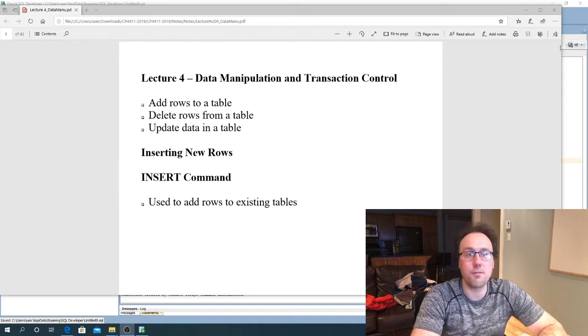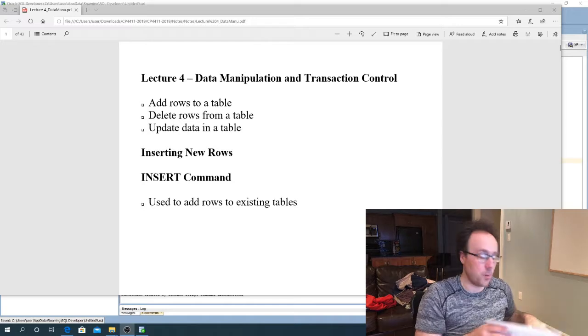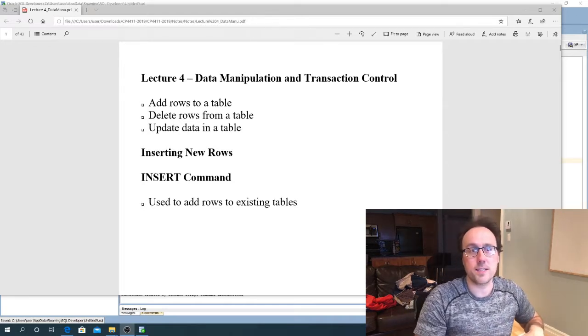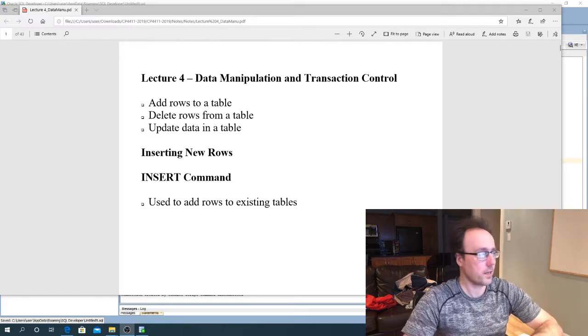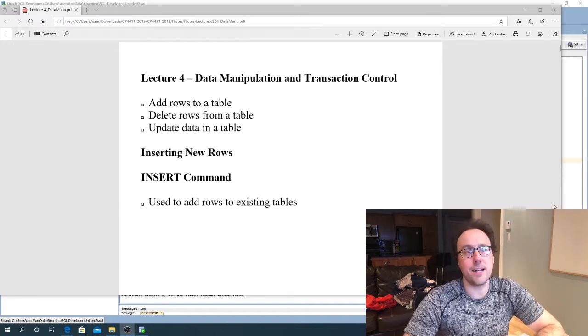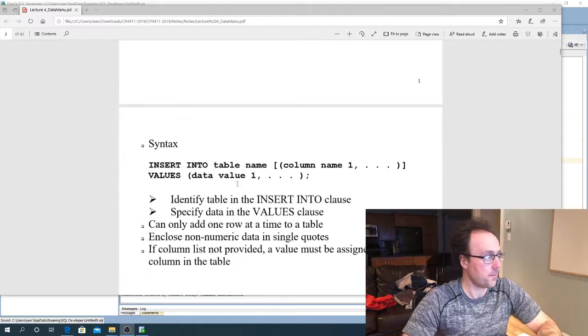delete data from tables. Okay, now if you have the book, chapter 7 goes through all of these commands and gives lots of good examples to follow up with what I'm going to cover here. So the first command we'll look at is inserting data into the database, and that's using the insert command.